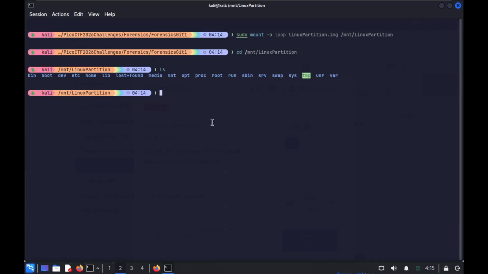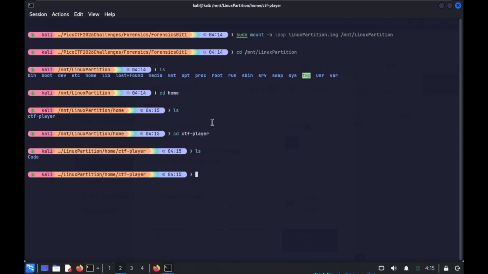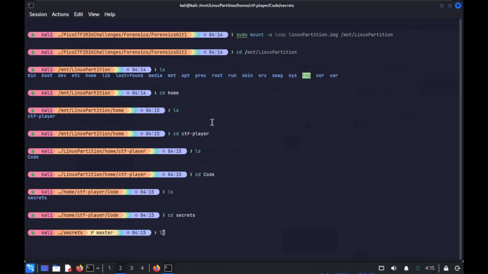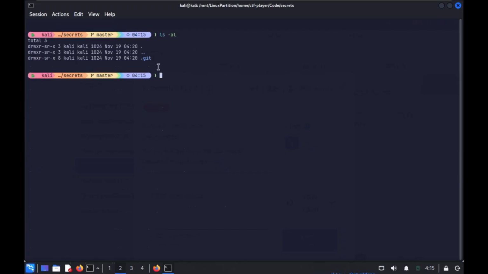First place we want to check is the home directory. So /home, we can see that there's one user called CTF player, and then there is a folder called code and secrets. And we can see that there is nothing inside of secrets. So if we do ls -al, we can see that there is a .git folder. That means that secrets is a Git repository.